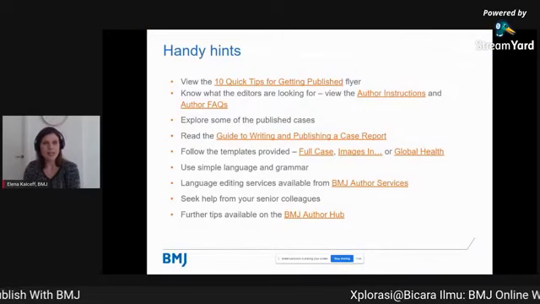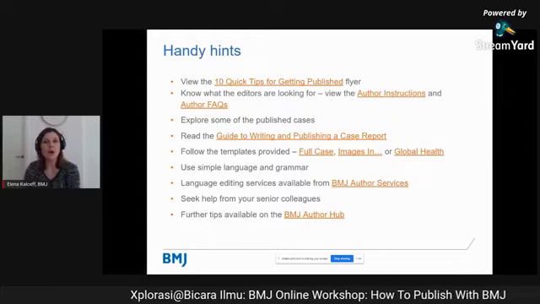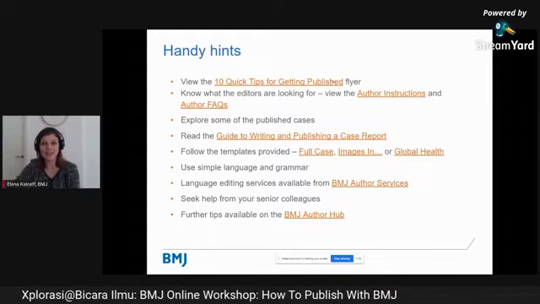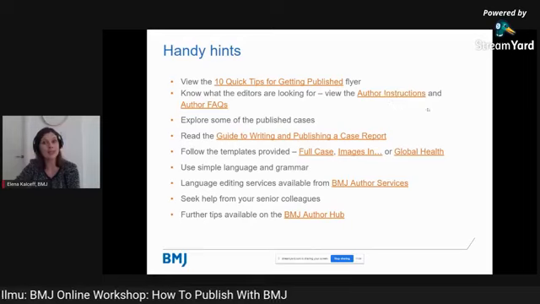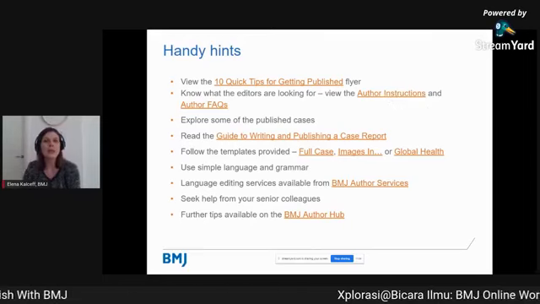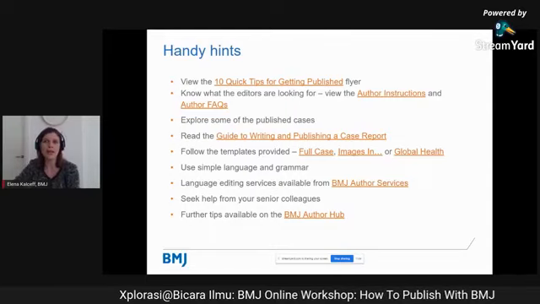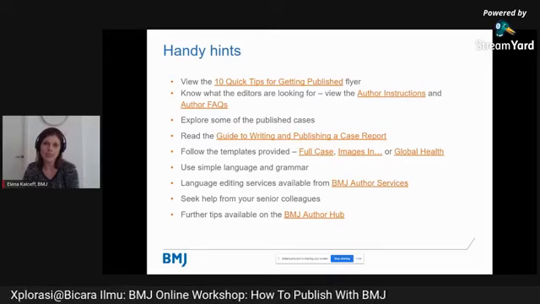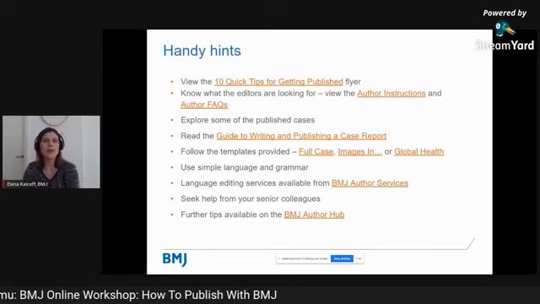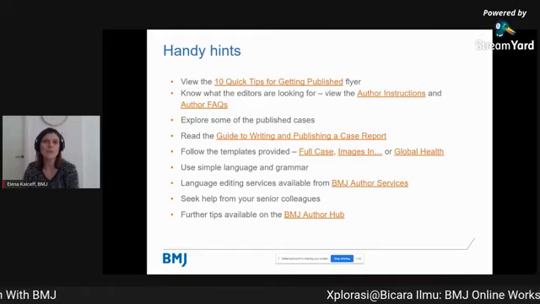So if you are interested in getting published, I've just listed some handy hints on this slide. So this orange text all has links on it, so you can click through to these support materials once you get the slides. We have a very handy 10 quick tips for getting published flyer, which summarizes all of the support materials that are available to you. So I recommend using that as a starting point if you're interested in getting published.